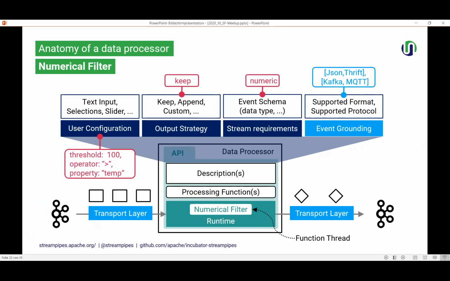A very similar architecture is being applied for data processors. If you have processors, then there's again a description layer and a runtime. Each data processor provides a description of input requirements in terms of what characteristics the incoming data stream should provide in order to be compatible with the data processor. Some examples are shown here, and the example we use on that slide is a numerical filter.